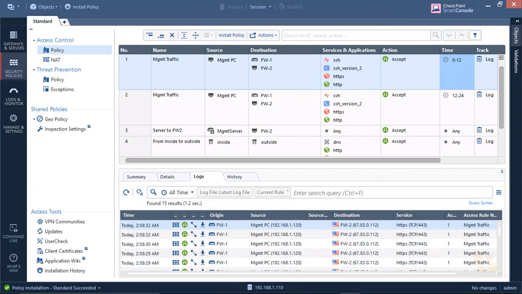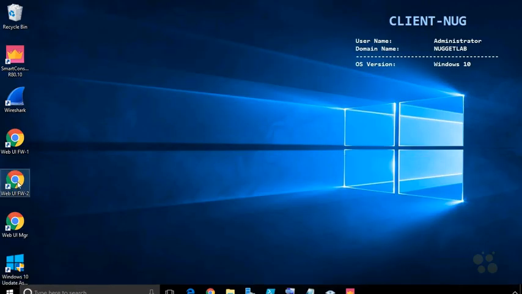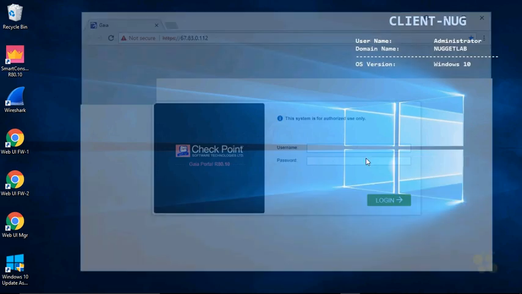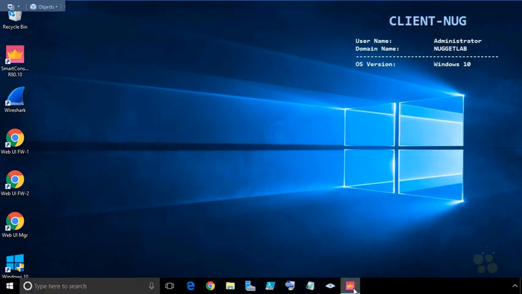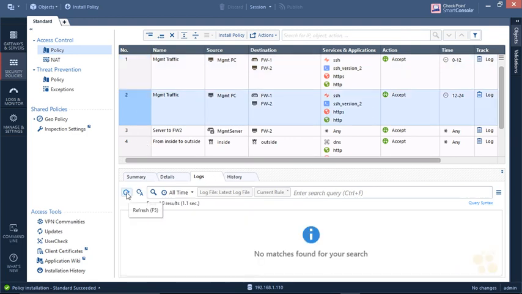Now let's minimize Smart Console and launch our shortcut to Firewall 2. It's going to work because either rule 1 or rule 2 is going to hit. We'll close that and go back to Smart Console, and we can take a look. I'm going to select rule number 1, click on the Logs tab, click on Refresh, and then go to rule number 2 and click on Refresh. And there are no hits on rule number 2.